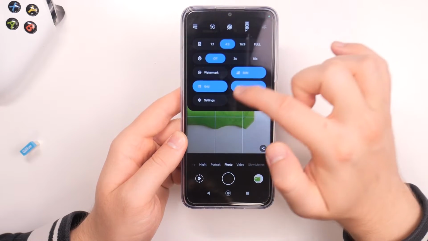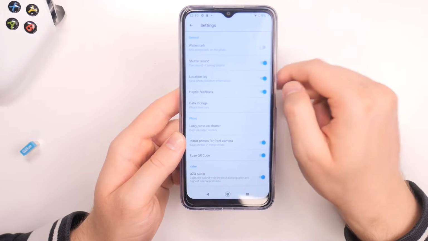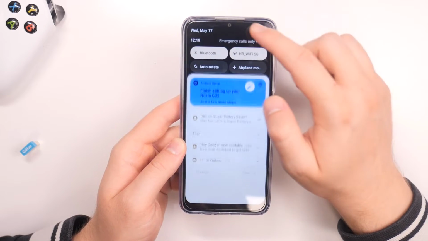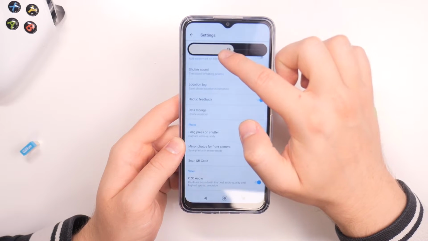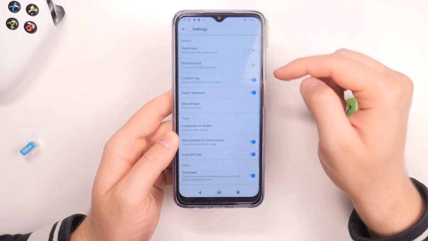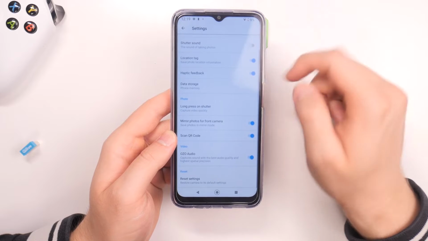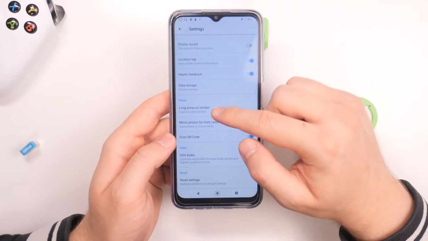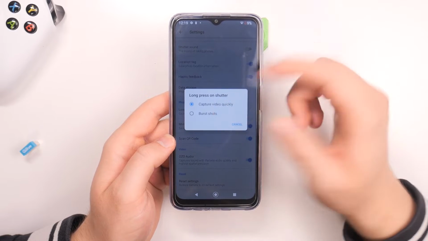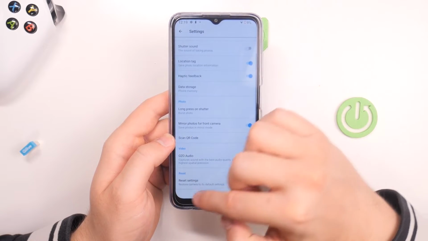Next, we can go to the settings. Here we can turn off this shutter sound while taking the photos. Let me just decrease the screen brightness. Okay. So we can turn off this shutter sound right here, but we are also able to adjust the long press function. So right now we can record video, but we can also take photos.